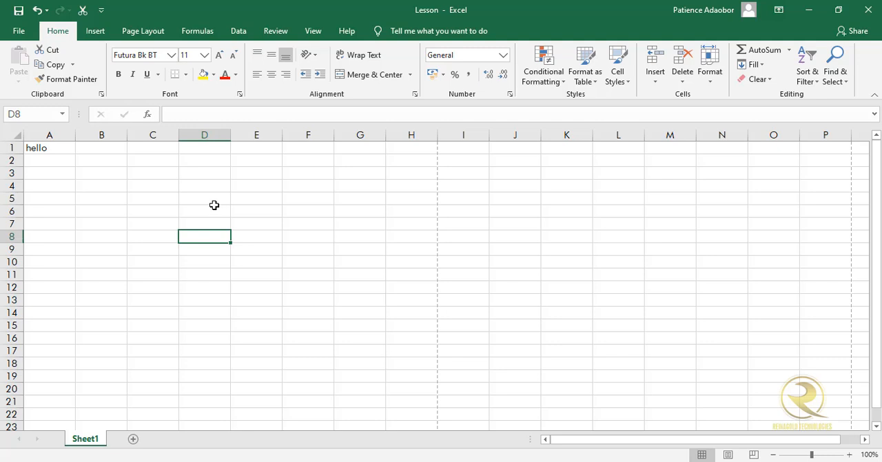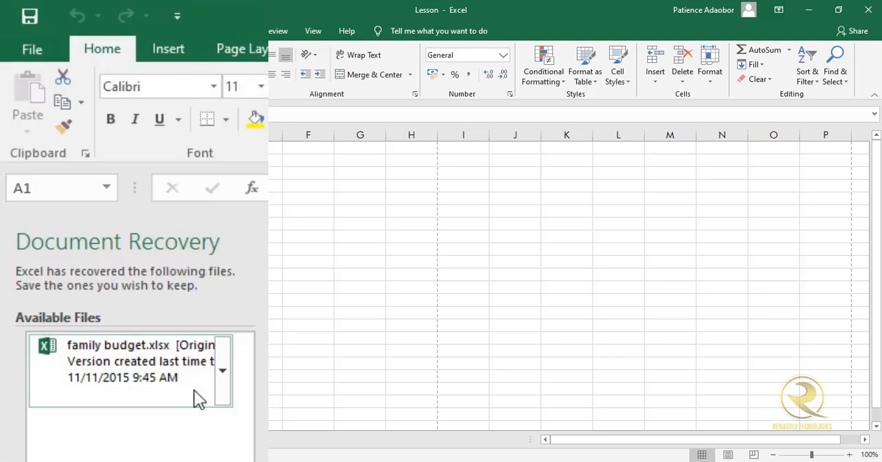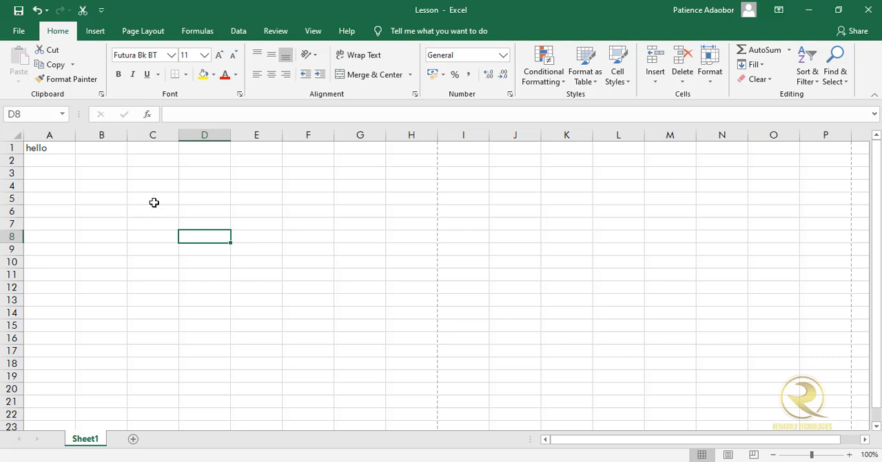Sometimes when it crashes and you open a file for the first time, at the side here, it will show you something like a document recovery pane, the document recovery interface here. Then you can select the document that you want to recover. Most times you can go to where it is saved, and I will show you where Excel saves it.